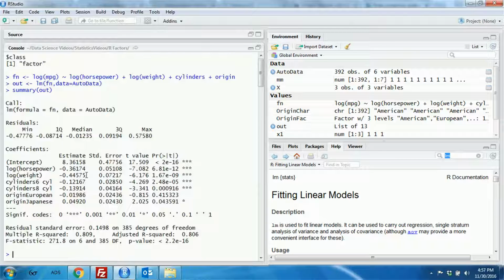And then you can see that the coefficient on the dummy variable for the 8-cylinder vehicles is also negative and bigger than the coefficient on the dummy variable for the 6-cylinder vehicles. This is indicating that the gas mileage for the 8-cylinder vehicles is even worse in comparison to the 4-cylinder vehicles than is the gas mileage for the 6-cylinder vehicles. So these regression coefficients are behaving as we would expect.